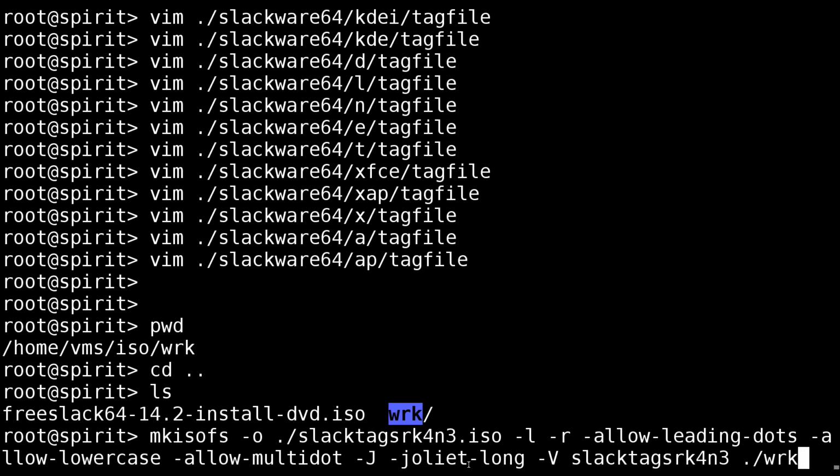Just a little explanation here. Allow leading dots means that if there happen to be any files that start with a dot, normally the ISO file system standard doesn't allow that. Originally it didn't, but now it's able to, and it's not enabled by default, so we want to tell it that, just in case there are files that start with a dot, the file system will support them.